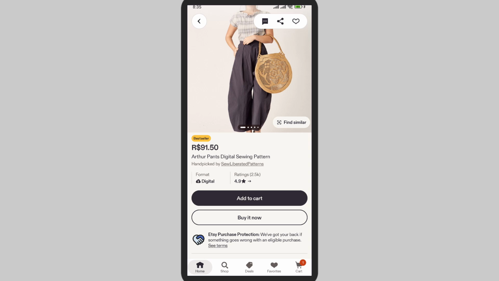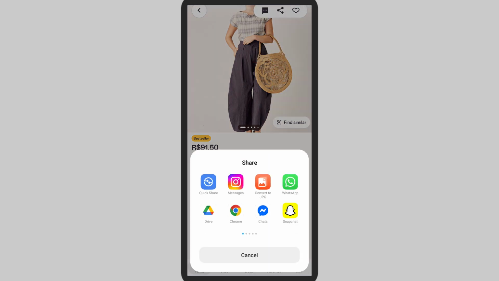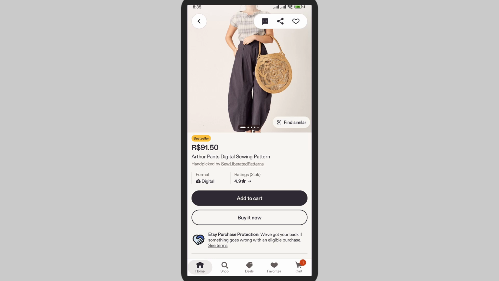Now how do you share it among your friends and family? Here on the top right there's a share button. Simply tap on share. Now you can share it on other social media platforms. Here you can even copy the link and send it to others. So the people who open the link will be able to view the product and easily know the product.